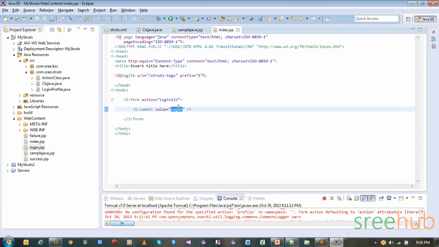Now let me create one submit button. In my form, I just have a simple button called go. So when I click on go, it will go to some action. Now here you have to define your action. Let's see how we can actually define some action.